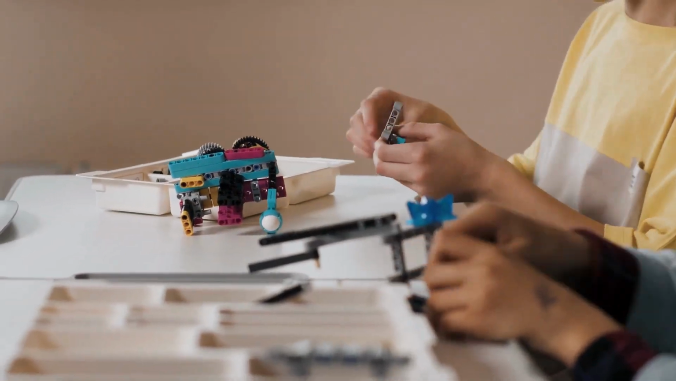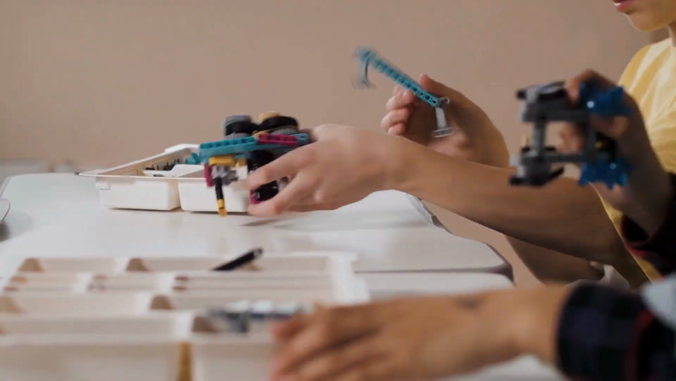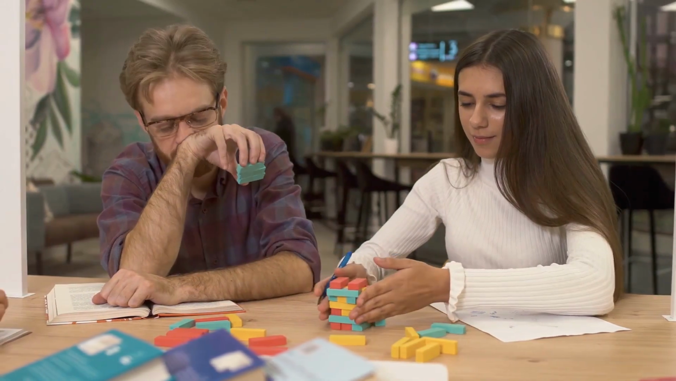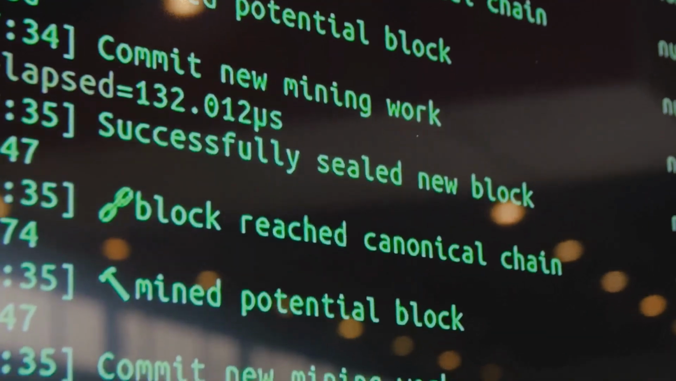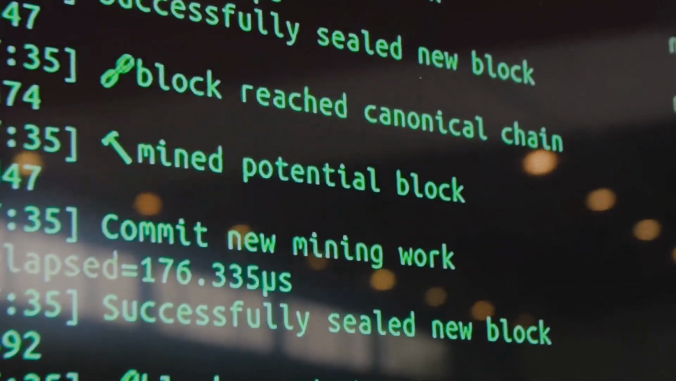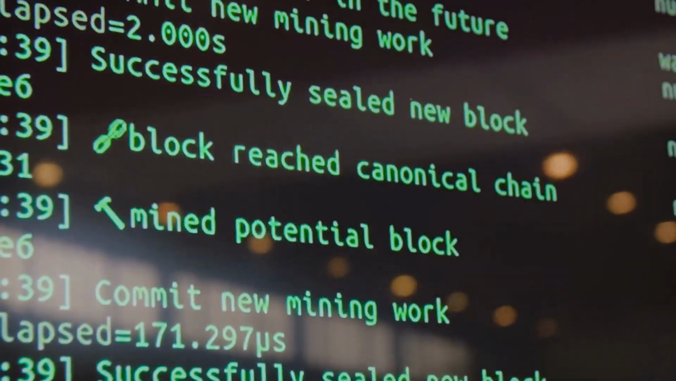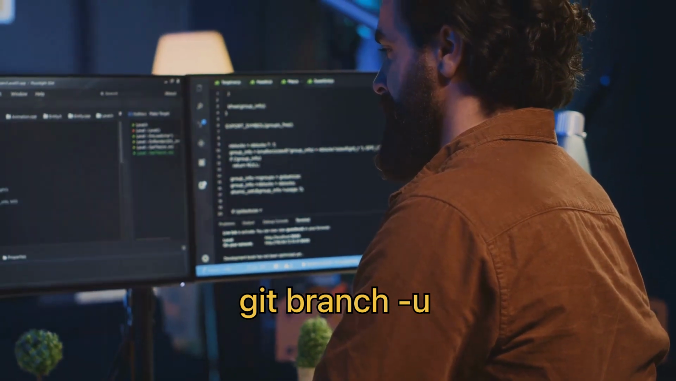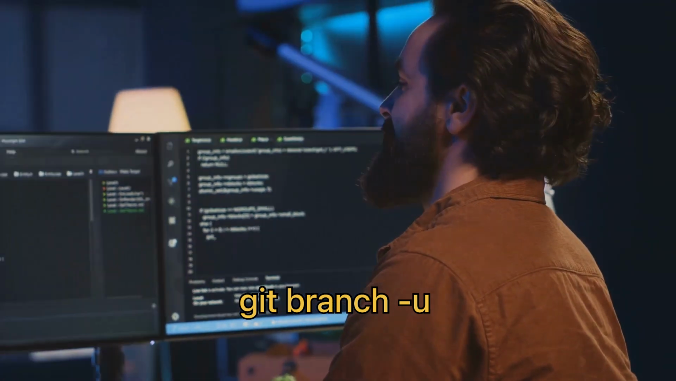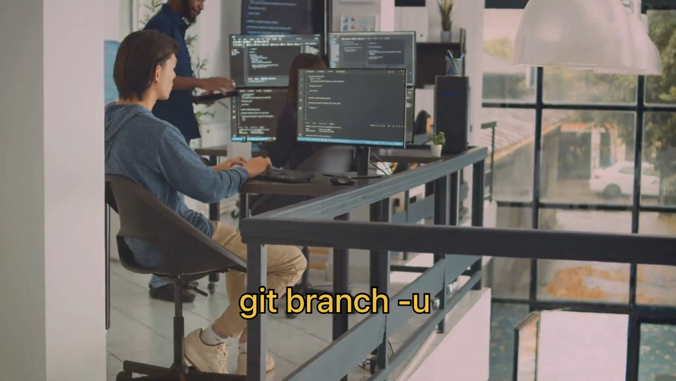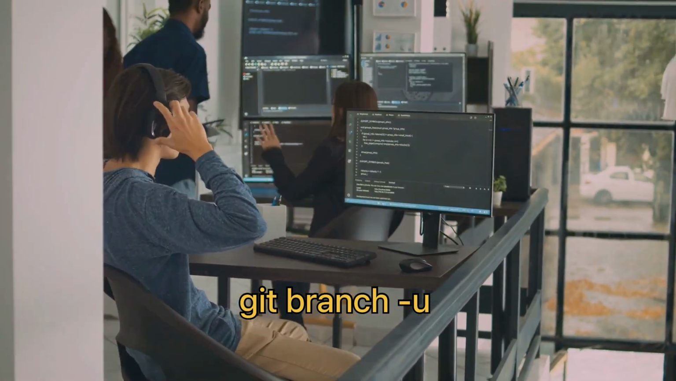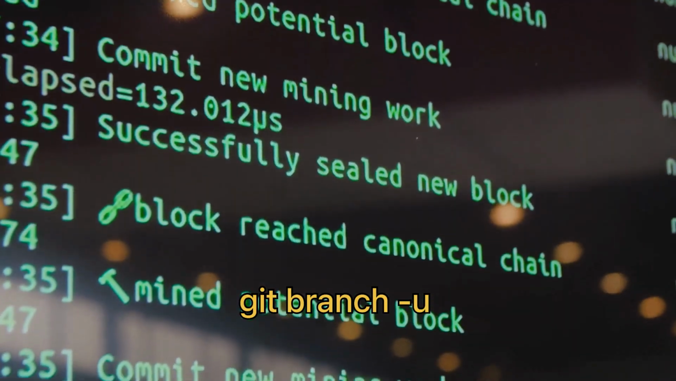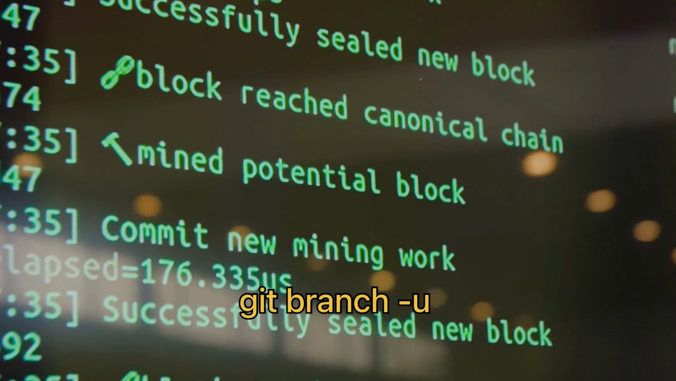Imagine you and a friend building a Lego masterpiece together. You need to ensure those sections fit together seamlessly. Tracking remote branches keeps your local branch in sync with the remote repository. To collaborate, link your local branch to a remote branch. This pushes your local branch to the remote repository and sets up tracking. Git will then know where to fetch updates and push changes.